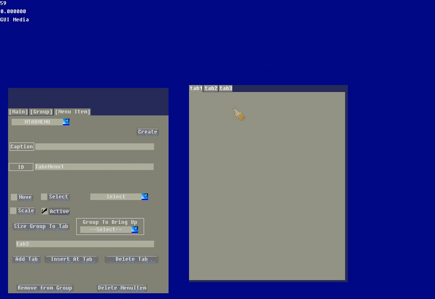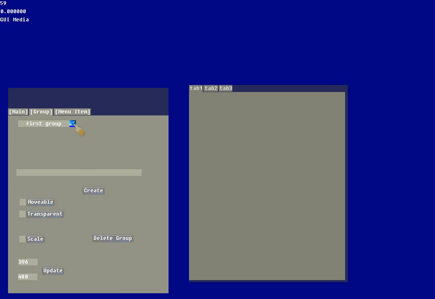Now, tab menus, each tab has the ability to bring up a group. A tab menu or a tab by itself is no good without a group. Do not select the group that the tab menu is on as a group to bring up for that tab. You'll have an endless loop of nothing but down. Try it if you think it's going to be funny.